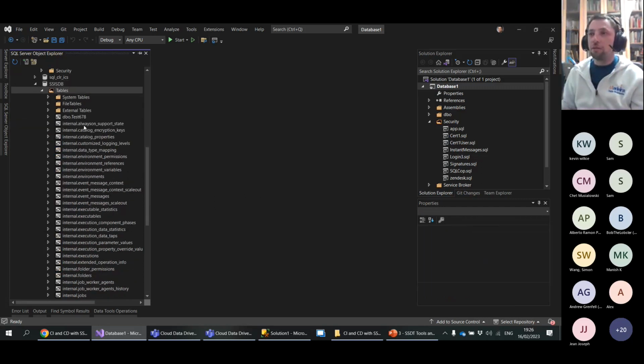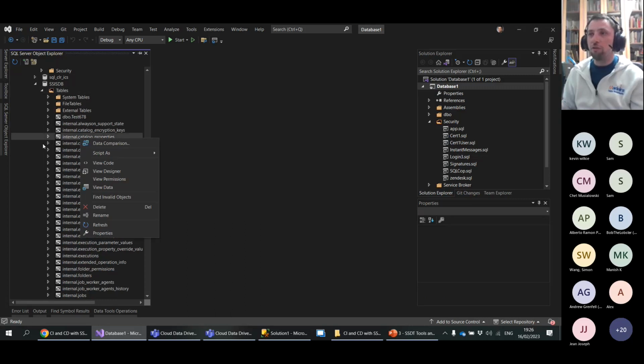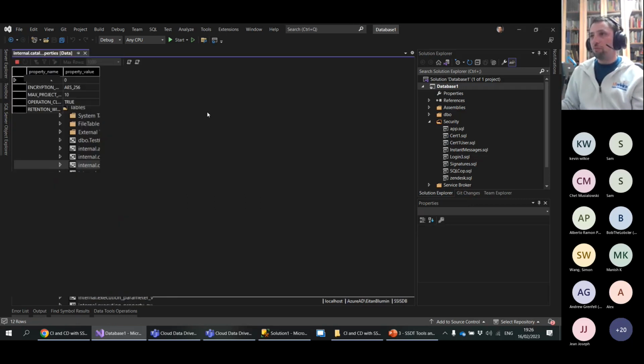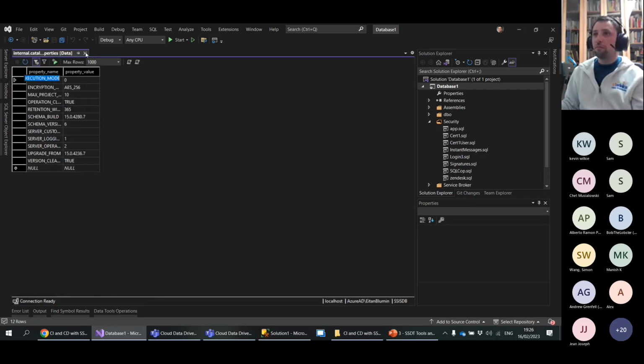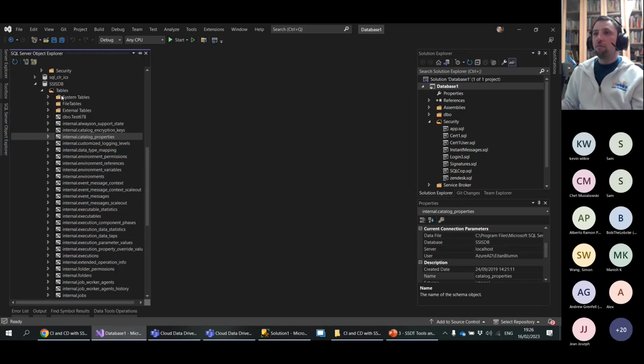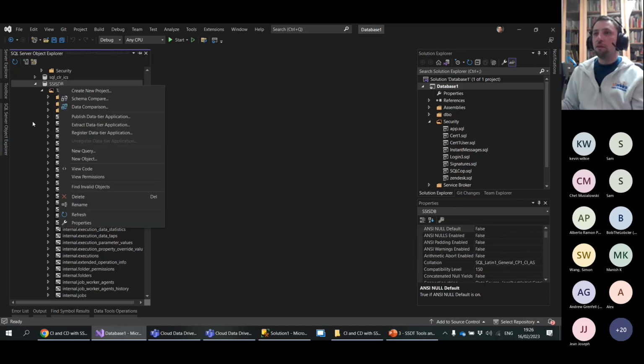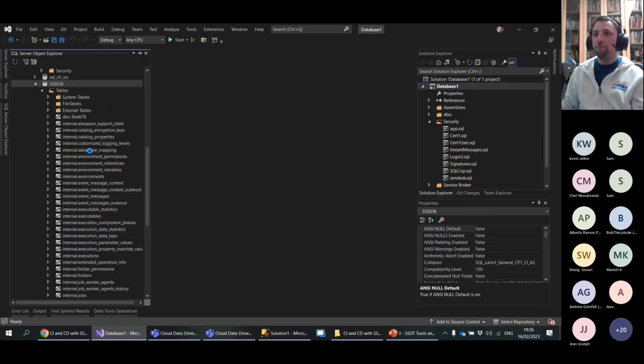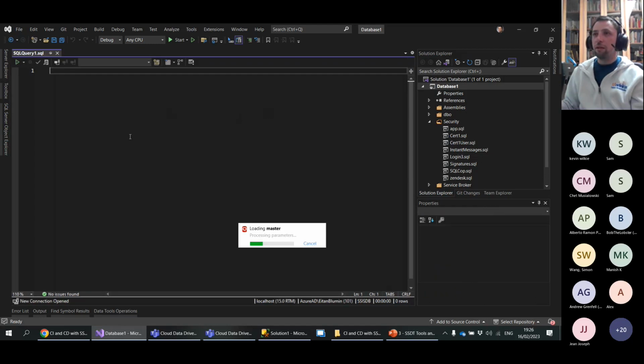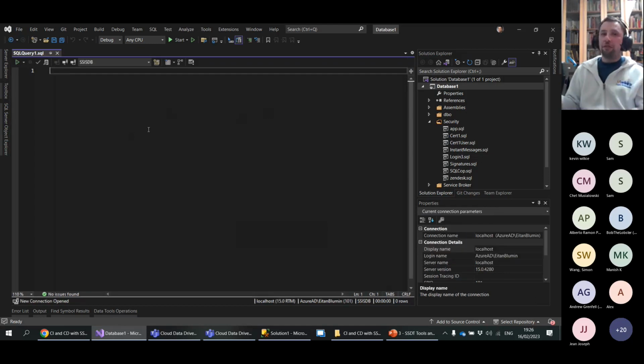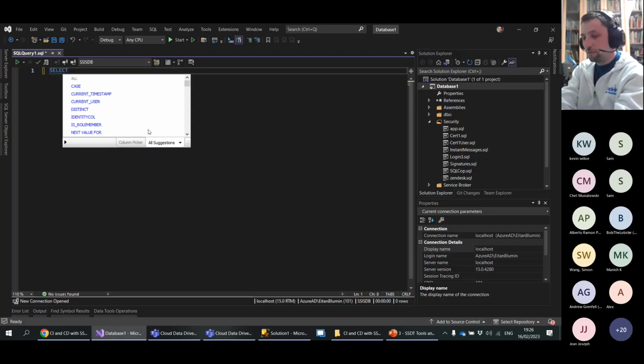So as you can see, I can query from tables here. I can write queries. New query. There you go. And this is again very, very similar to SSMS. I can write queries here.